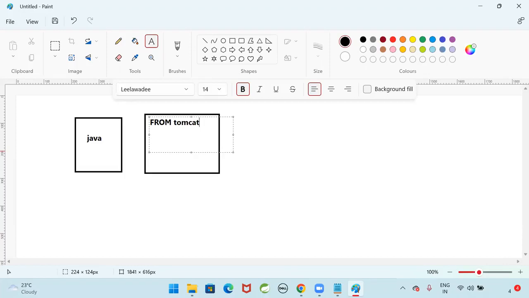For example, I want to run my application in an Ubuntu Linux OS machine. Then I will specify FROM Ubuntu. Or else, I want the MySQL database for my application, FROM MySQL. I want Java for my application, FROM Java. So these are base images which we are going to use to run our application. On top of the base images, we are going to create our own images.